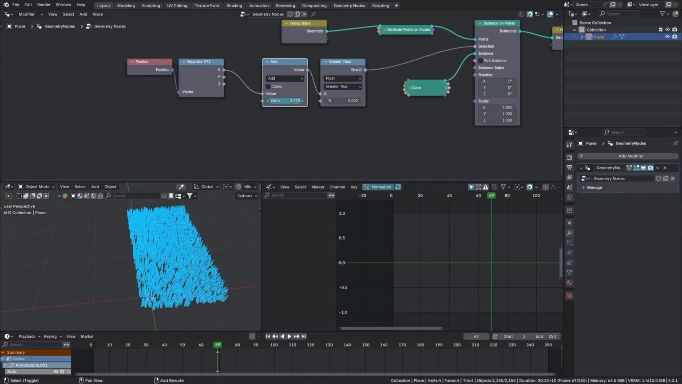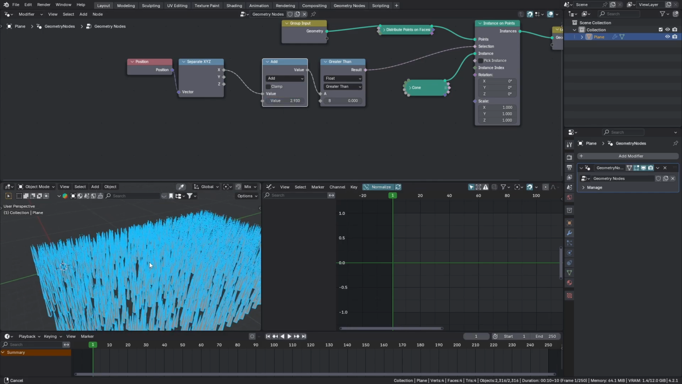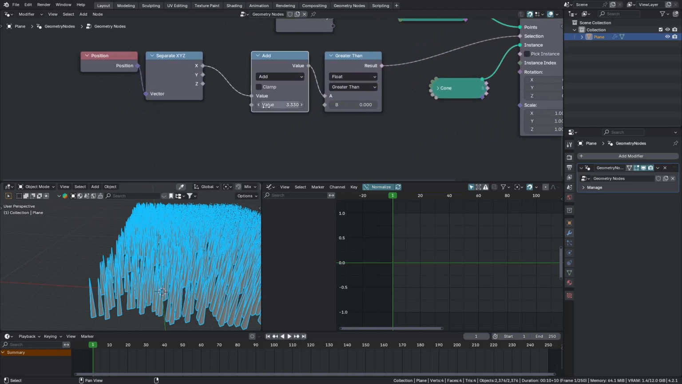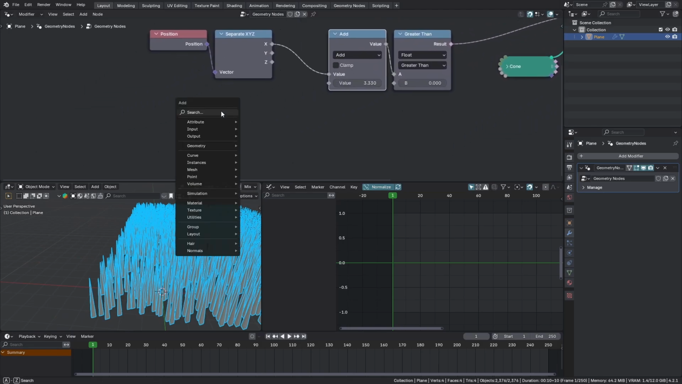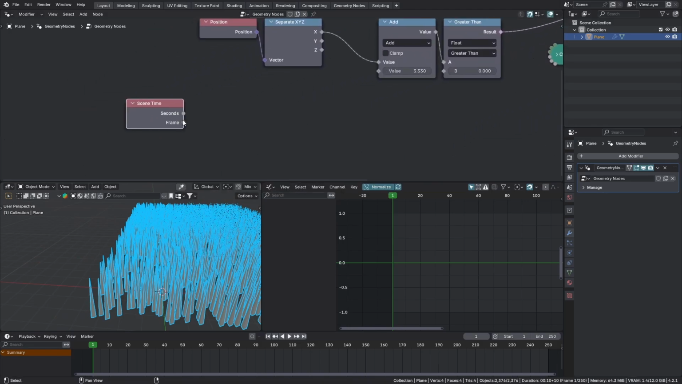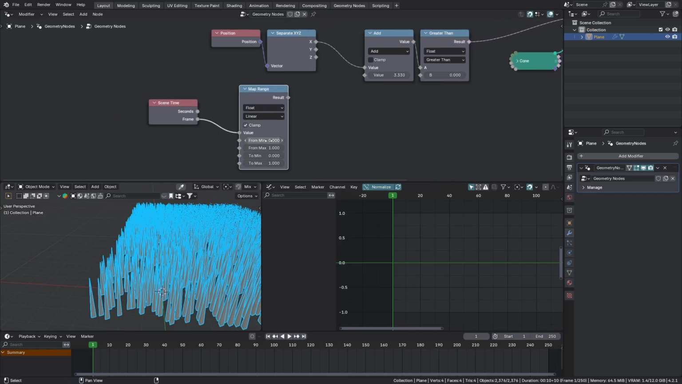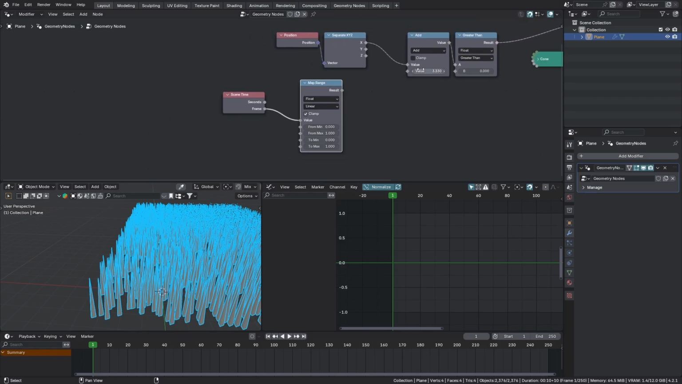Now this value can be animated, so let's remove this. This value can be animated to show as if the grass is growing from one direction to the other. To do that, again I can bring in my scene time, take the frames, and use a map range.